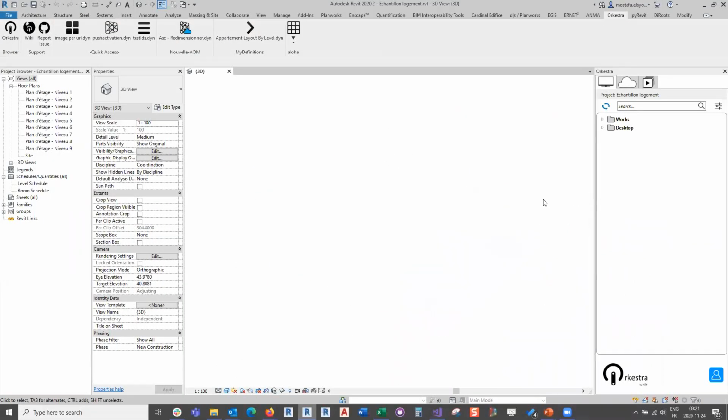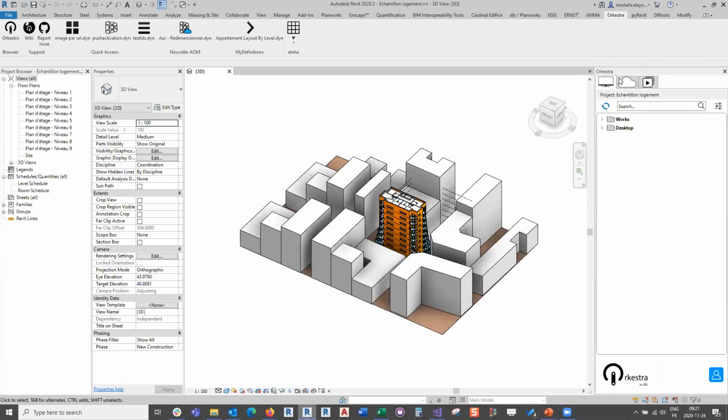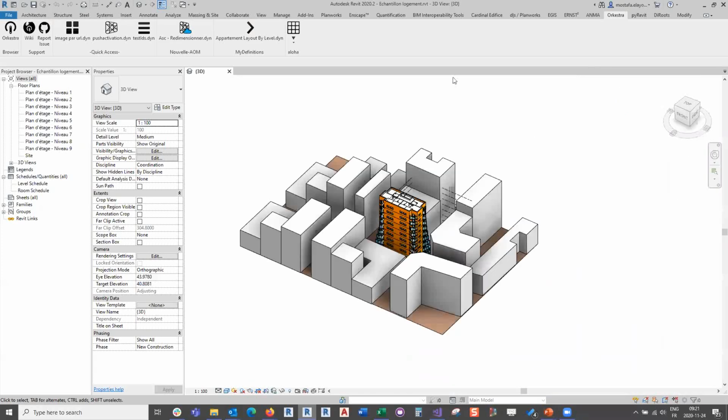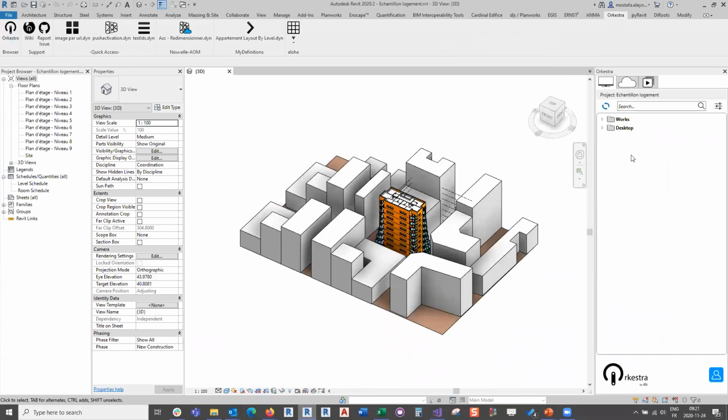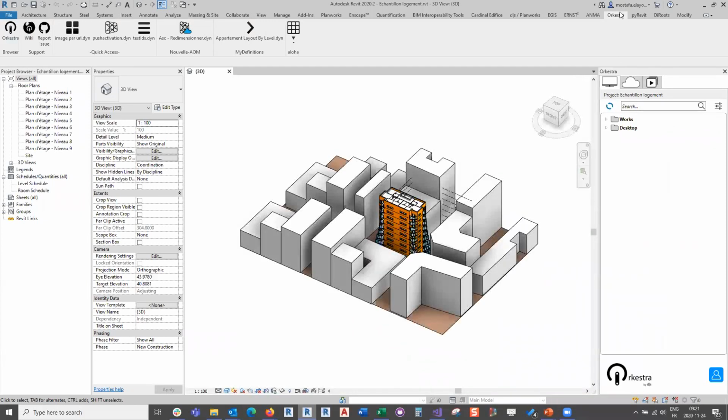Basically here I'm in Revit and I have Orkestra opened. It's this dockable pane that you can open from the Orkestra tab. This dockable pane has three tabs: a local part, a cloud part, and the playlists. I'll go through them real quick, and I'll try to show the features that I've already talked about and maybe some more.